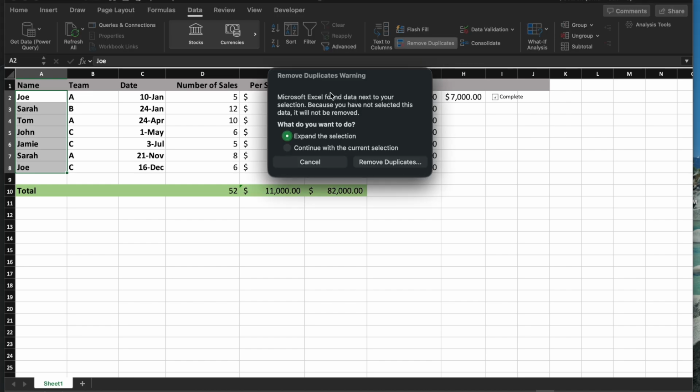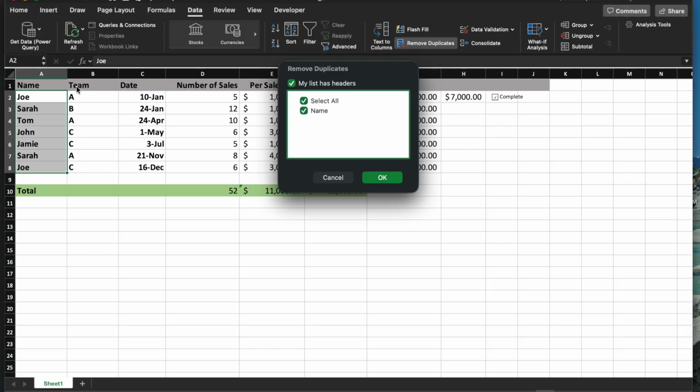Now inside here you can see that it has found some duplicates, but it wants to let you know there is some data associated in the rows next to it. And we can either remove those duplicates, so in this case Joe and Sarah would disappear, but their data alongside it would not disappear. So that is this selection down here, continue with current selection. Watch what happens. It's going to do the name column that's found the header right there. Make sure you click on this if you do have a header, and then we're going to click OK.